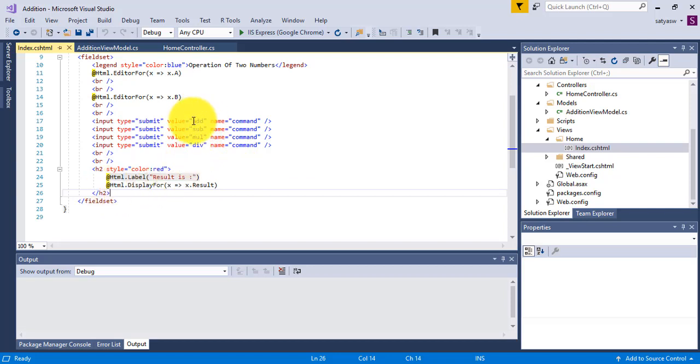So when the user clicks on the addition button, for example, in text box 1 he has put 10, in text box 2 he has put 20. After the submit button, it will show the result and the arithmetic operation performed. That means 10 plus 20 equals 30. So let's see the output here.